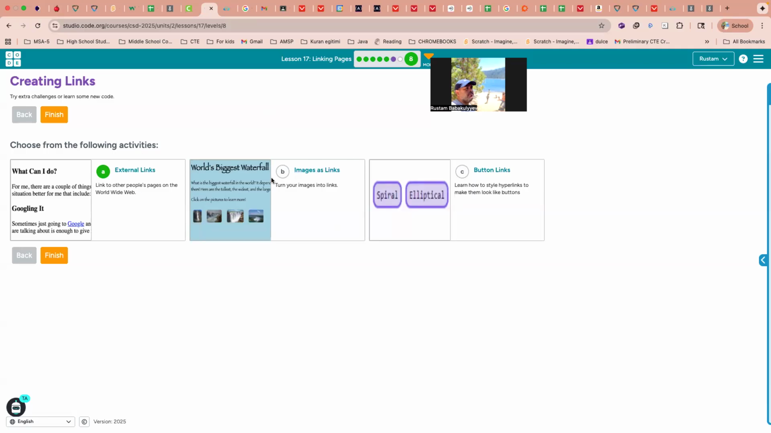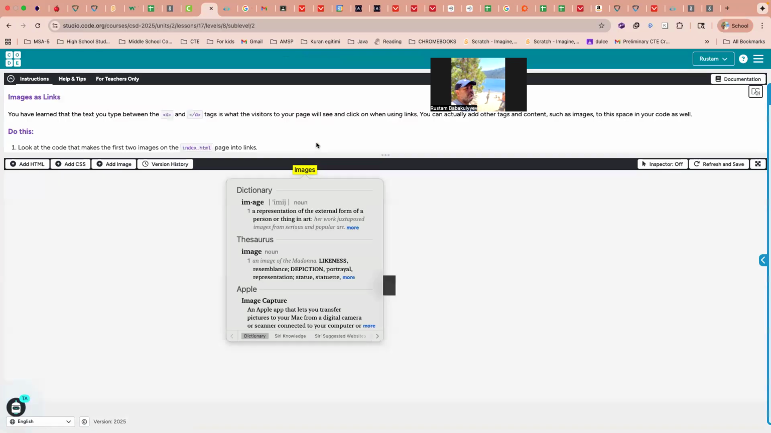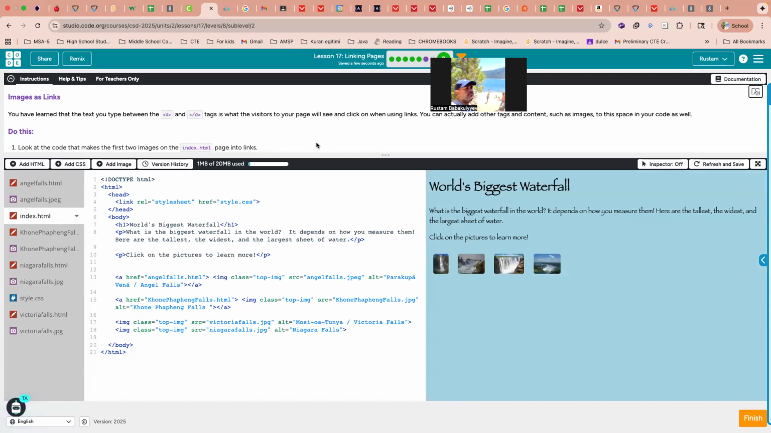Now let's continue with B. It has something to do with images. So as I told you earlier, guys, you can literally link anything. It can be text, it can be an image. You can click on an image and go to another page. All right, that's also possible. All you have to do is just surround the item that you want to turn into a link with an a tag. That's all you do.